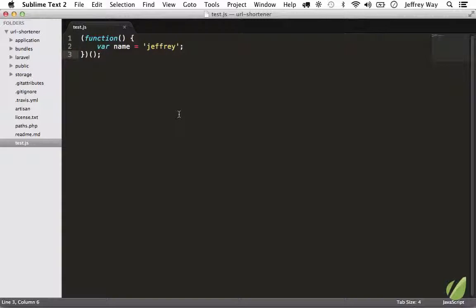And that does it for this lesson. In the next one, I'm going to show you how to very quickly go to any file in your project without even looking at the sidebar.